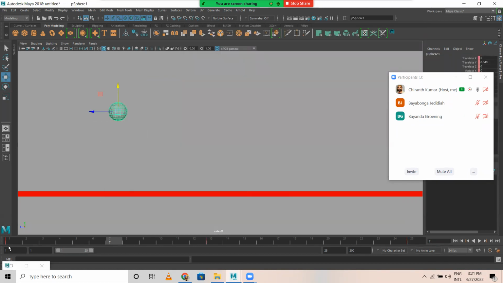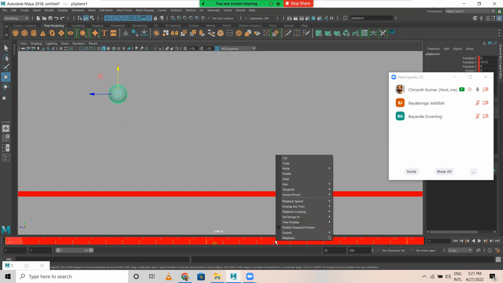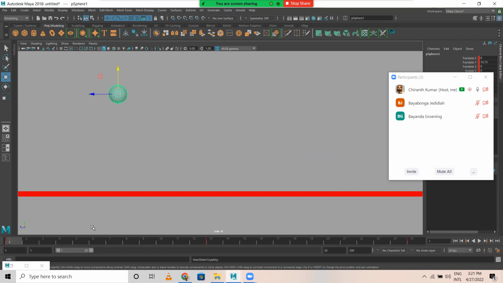I select this object. See, from 1 to 25, I hold shift, drag like this. Hold shift, drag on the timeline. So that means frame number 1 to frame number 25, I have selected the keys. Wherever we have done a keying, we have done a selection. Right click on the slider, go to copy, you copy this now. I have copied the key.